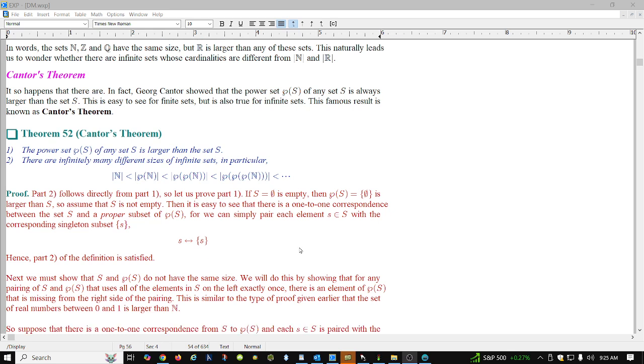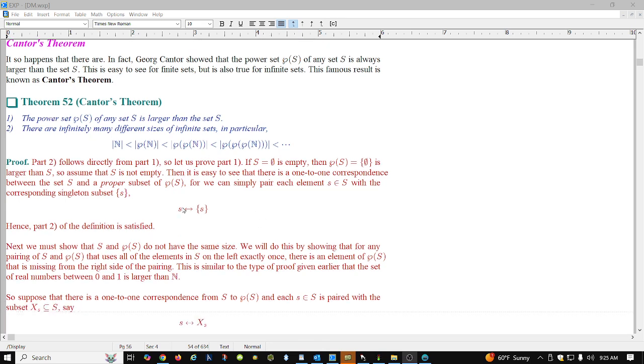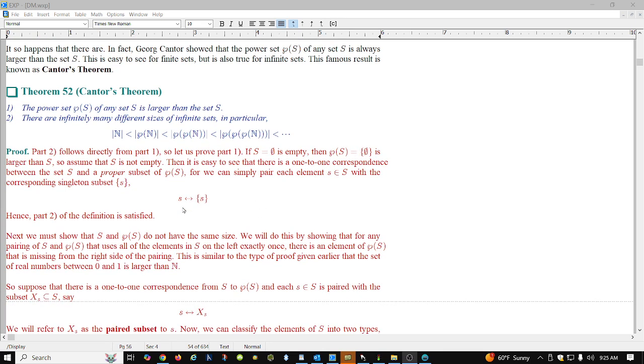And we'll do this by showing that for any pairing of S and P of S that uses all the elements of S exactly once, say on the left, there's an element of the power set that's going to be missing from the right side of the pairing. This is similar to the argument we made to show that the set of real numbers between 0 and 1 is larger than n. It's the same idea, to show that there's no one-to-one correspondence.